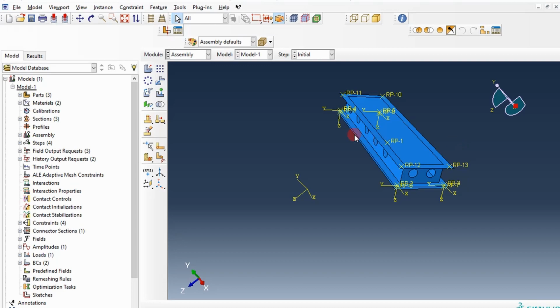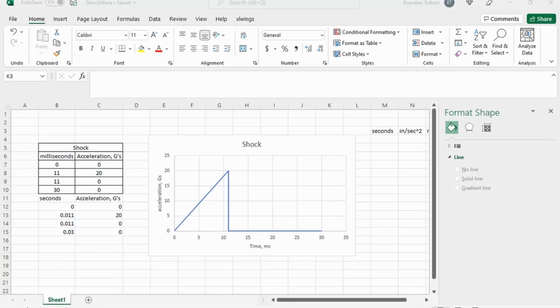Okay, so the first step you want to do is input your shock curve. So we're going to take a look at this shock curve. I have a sawtooth shock pulse right here, and you can see we have time in milliseconds on the x-axis and acceleration in g's on the y-axis. So I want to convert my time into seconds, because that's the units I'm dealing with. I keep everything in G's, that's good. So that's what I've done here. Here's my shock pulse, and then I converted it to seconds.